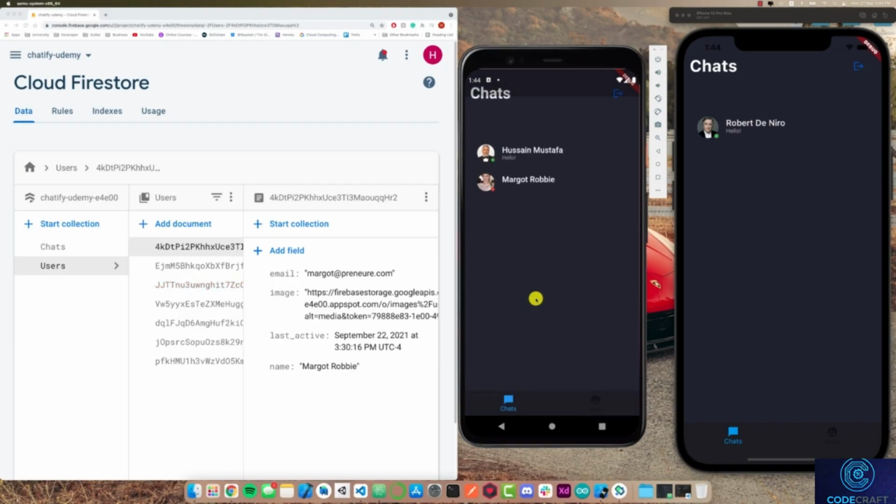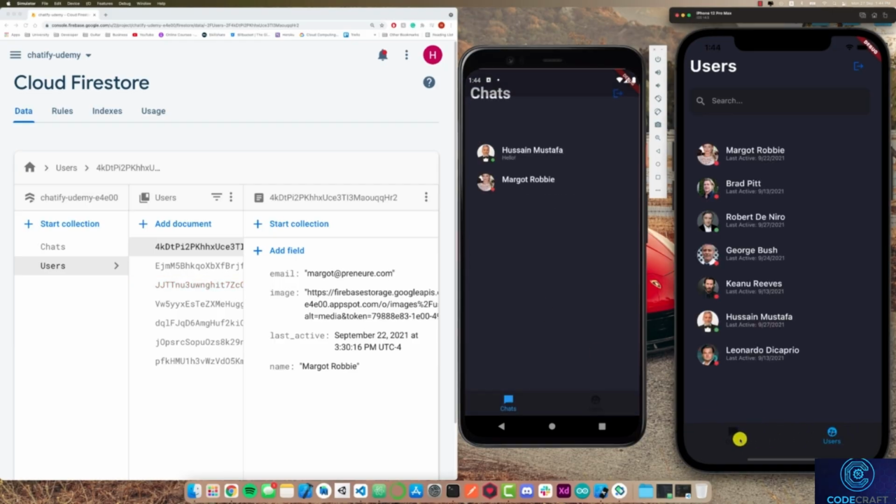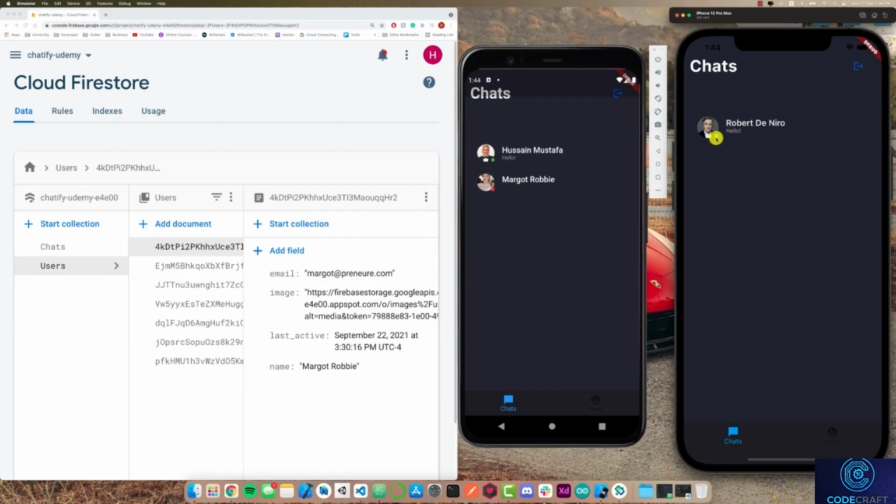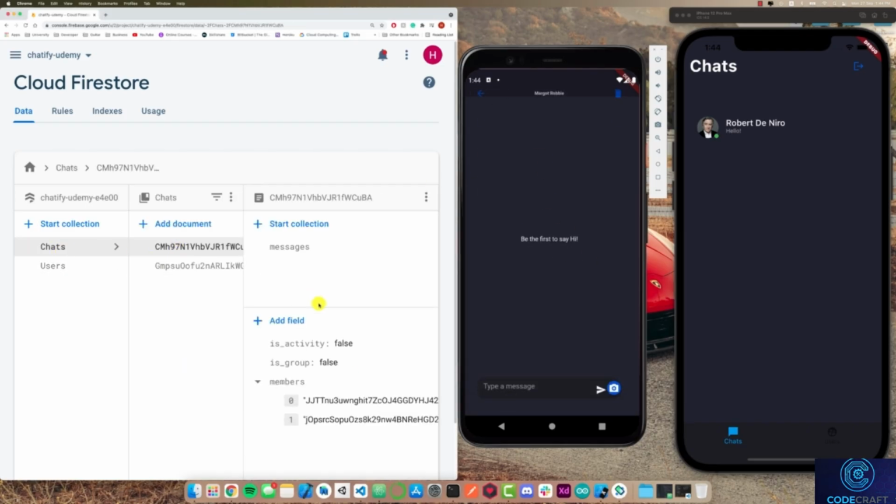Once I'm logged in, you're going to see that if I go to users and then chats, Robert's activity indicator is now showing green, and so is Hussein's on the other side, because this device is logged in as Hussein and this one as Robert, so you can see that they both are active. For Margaret it's red. In the Margaret chat, for example, I haven't sent her any messages. If I go to the chats, you can see I deleted all of the previously existing data inside of our chats collection, just to make everything much more understandable.